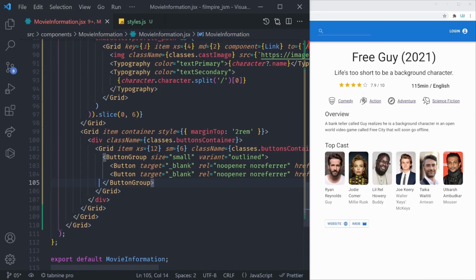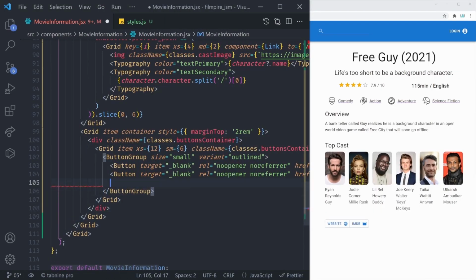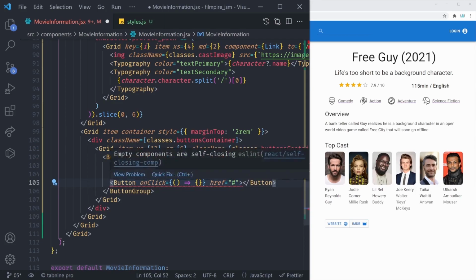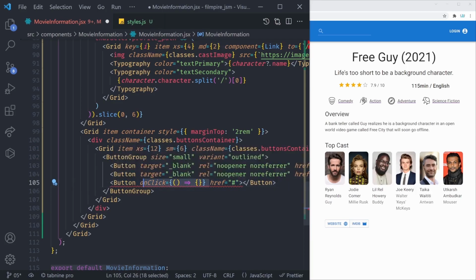Finally, let's add our third button. So our third button here is going to be our trailer button. So we can say button, and we're going to give it an on-click property. We want to do something on click. Right now, we're going to leave that as an empty callback function. And we're going to add an href to it, which is going to be set to just a hash or pound symbol, because we don't want to go anywhere. We simply want to start up our trailer.